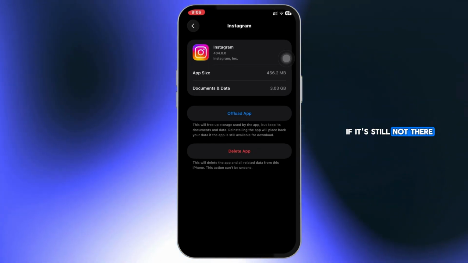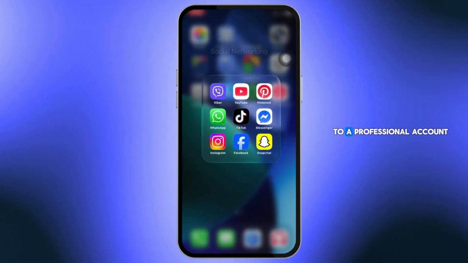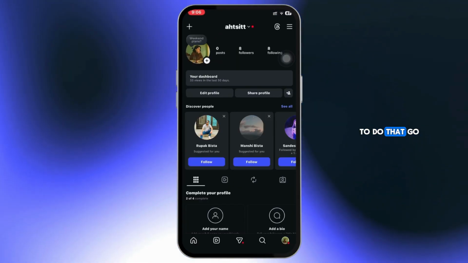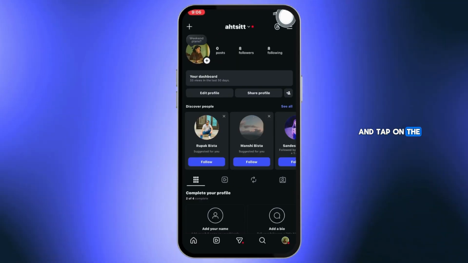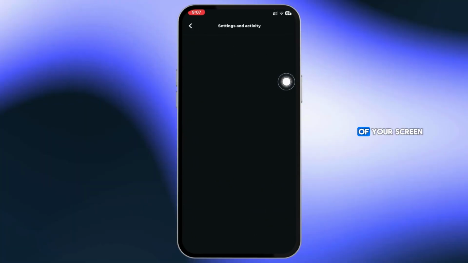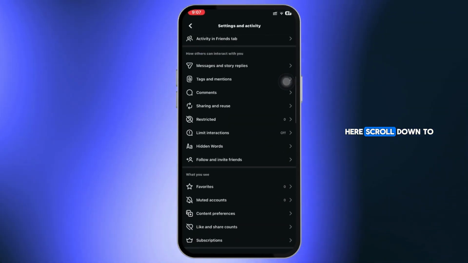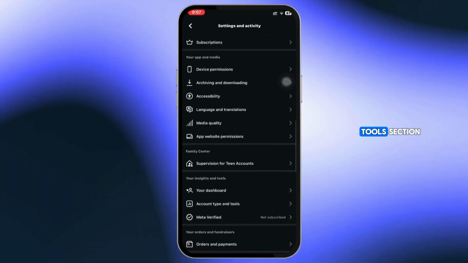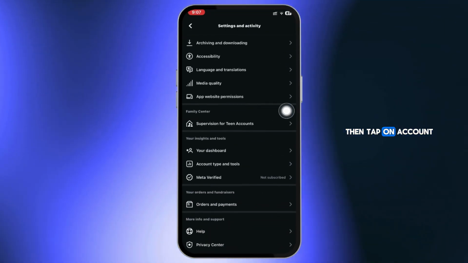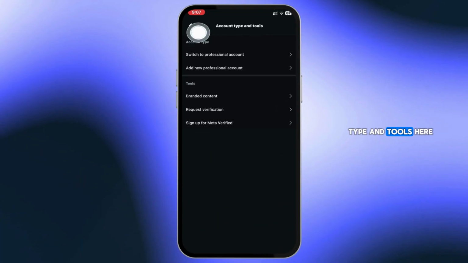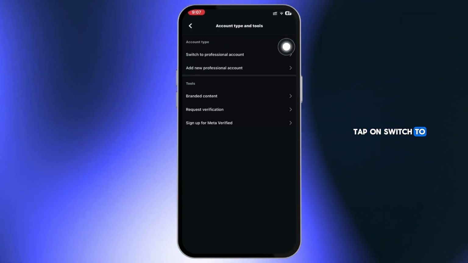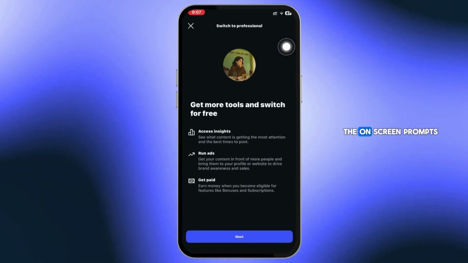If it's still not there, try switching your Instagram to a professional account. To do that, go to your profile and tap on the three lines menu at the top right corner of your screen. Here, scroll down to the Your Insights and Tools section. Then, tap on Account Type and Tools. Here, tap on Switch to Professional Account and follow the on-screen prompts.